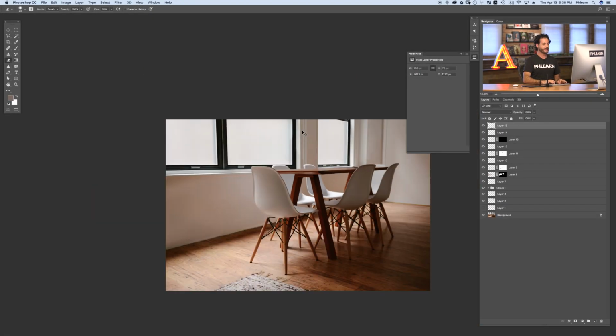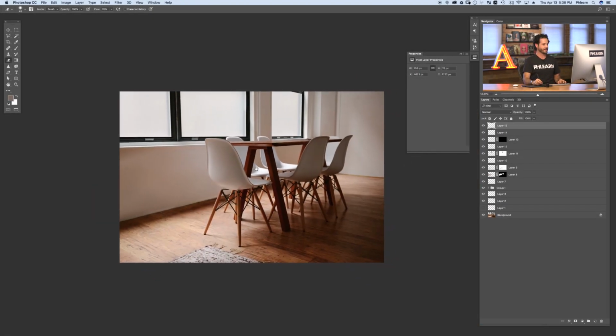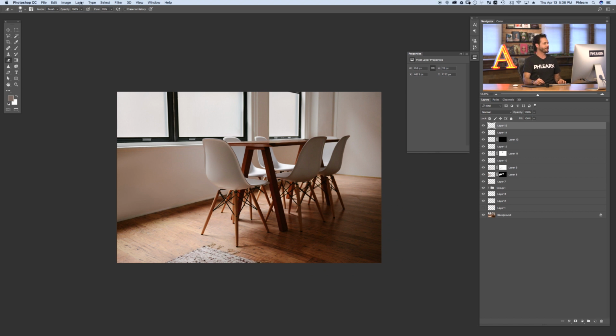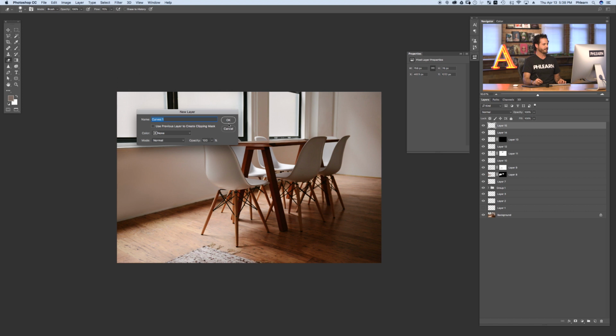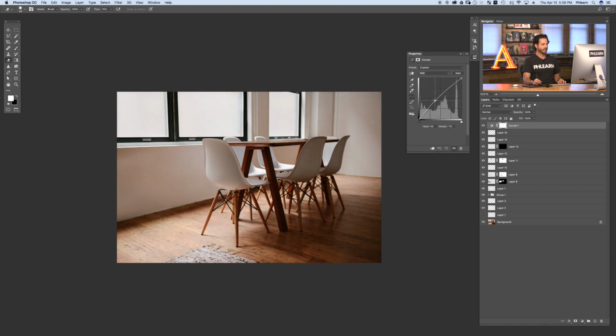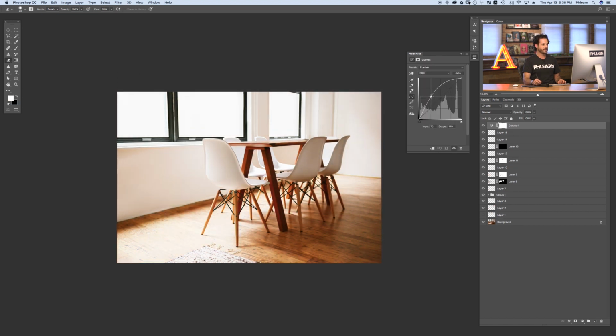All right, last thing we're gonna do is brighten up our shadows, and we're gonna be done with our image. So really easy here. This is by far the easiest thing we're gonna be doing. Just go to Layer, down to New Adjustment Layer. Let's go to Curves. Okay, we're just gonna brighten this up a little bit. Now, I don't want this to affect the highlights here. I only want to affect the shadows.